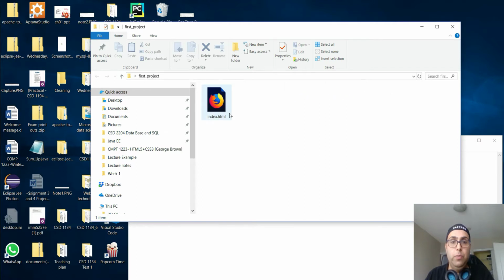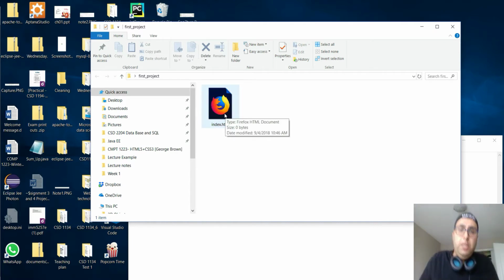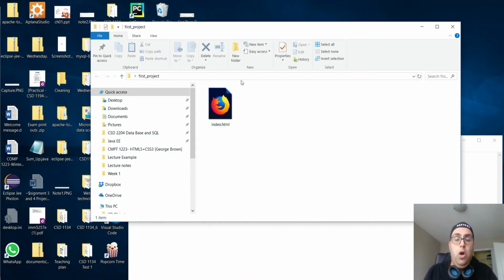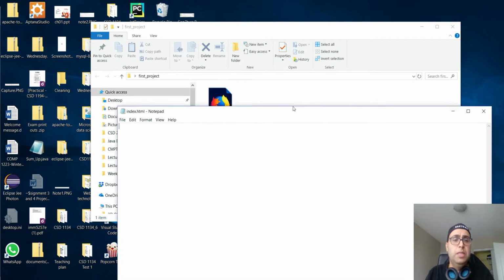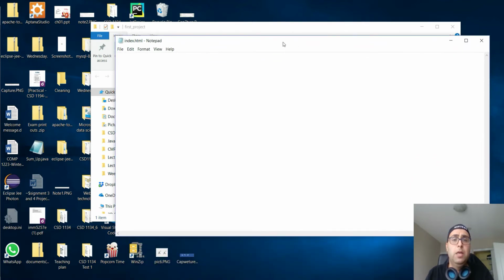If we zoom in, you can see it's recognized by my browser. My default browser is Mozilla Firefox because I like it, but if you have something else like Chrome or even Internet Explorer as your default, you should see that logo over here. So I'm going to go back to this file and start my HTML file.